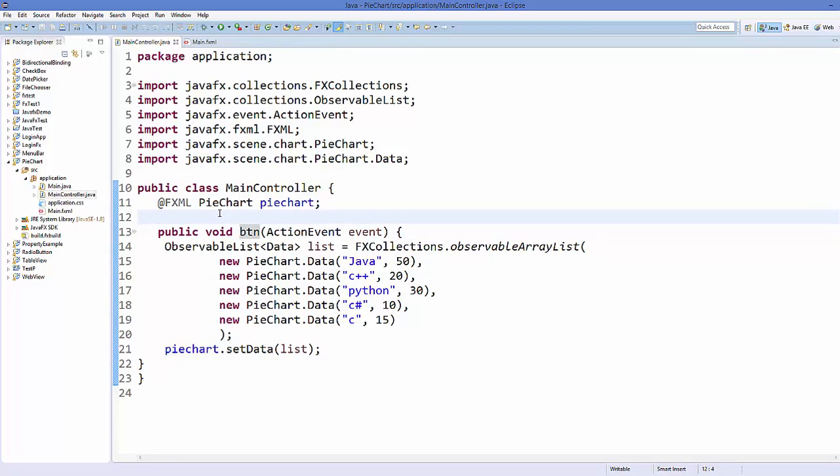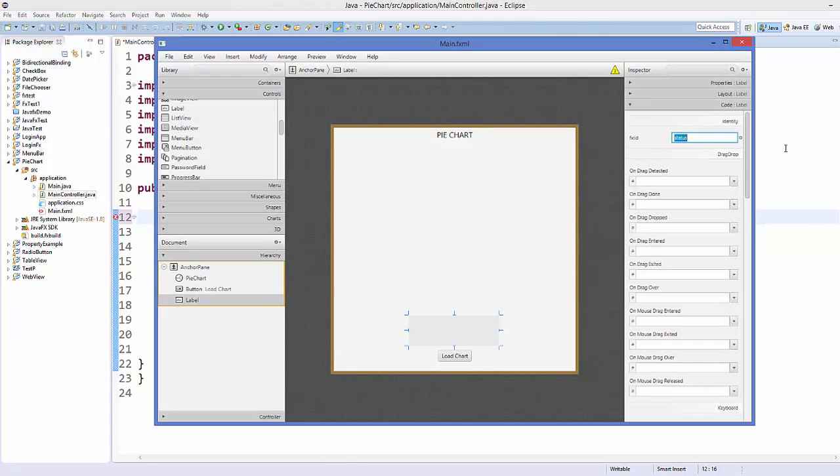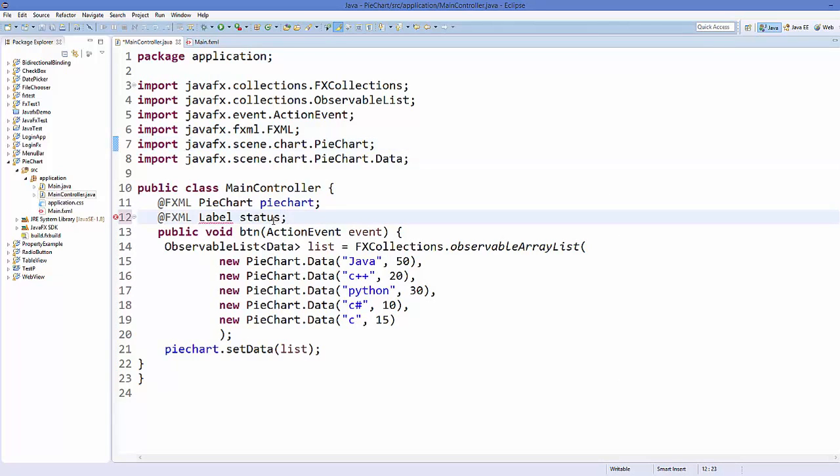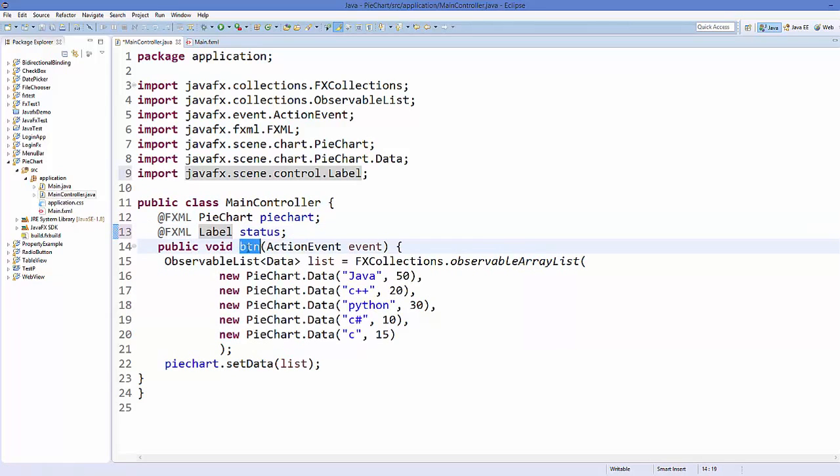So in here, first of all, I will add this label. So first of all, just write @FXML and then add the label, and our label ID is status, right? So just take the same ID from here and give it here, and then inside your button method, first of all let's import this label from here.